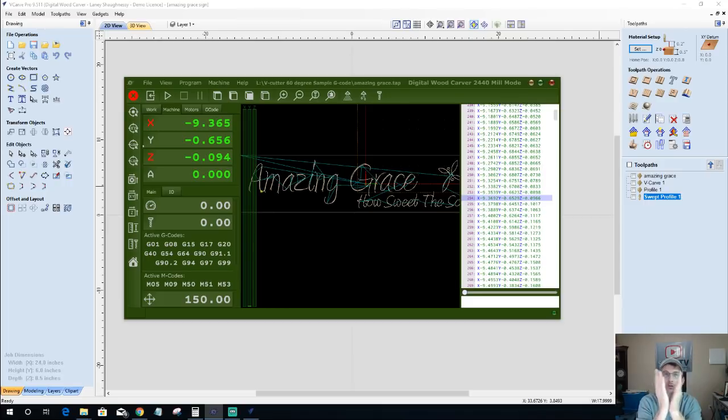But if you have a true CNC bit that has a cutter on the bottom, you don't need the relief cut. But yes, you can.